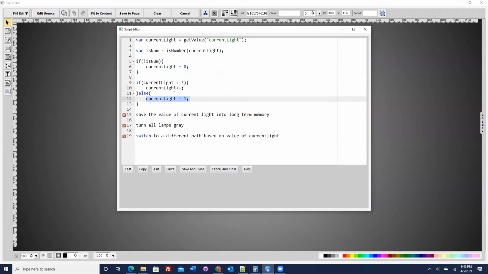Else, do this. Well, let's say current light's 1. 1 is less than 3. Great. Therefore, this plus plus is an increment operator. Basically, it's the same thing as doing this: current light equals current light plus 1. So that's perfectly fine. We could have that.